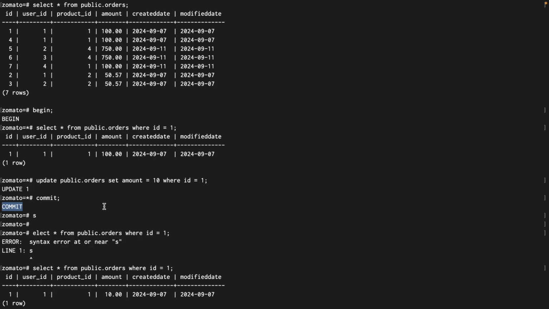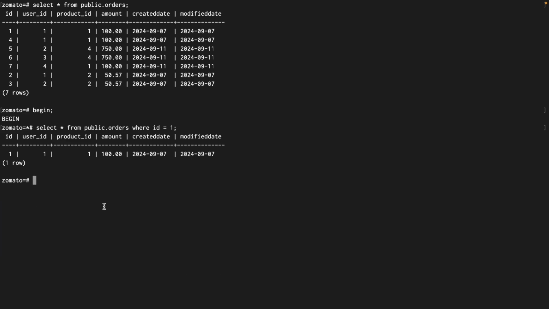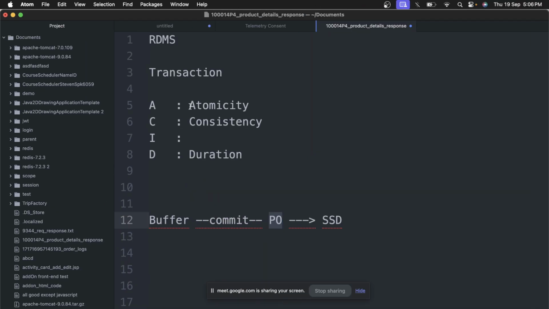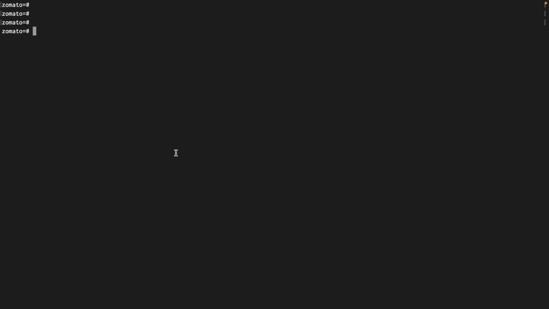Okay, so now one thing is clear, right? We have seen what a transaction is and how we do a transaction, so the basic thing we have seen. Now the question is about atomicity, right? We haven't seen that atomicity item yet, so let's try to update two rows simultaneously.